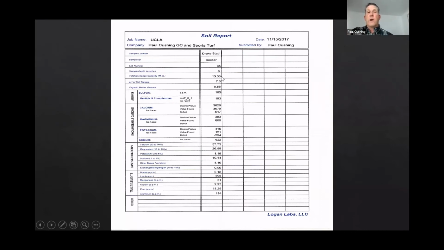So I've got my cursor here. We're going to start up at the top, our total exchange capacity. That's the electroconductivity of our soil, the energy of our soil. The higher the number, the better. Anything over 10 is considered good. And you can see this field's got some good energy in it.